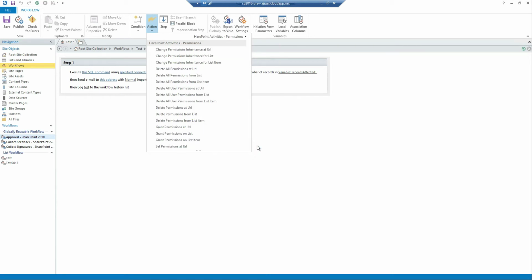Permissions category is where you can manage permissions for various objects in SharePoint. This says list and list items. This also works for document libraries and documents. So you can grant permissions or delete them, or set just a set of specific permissions for any item here.